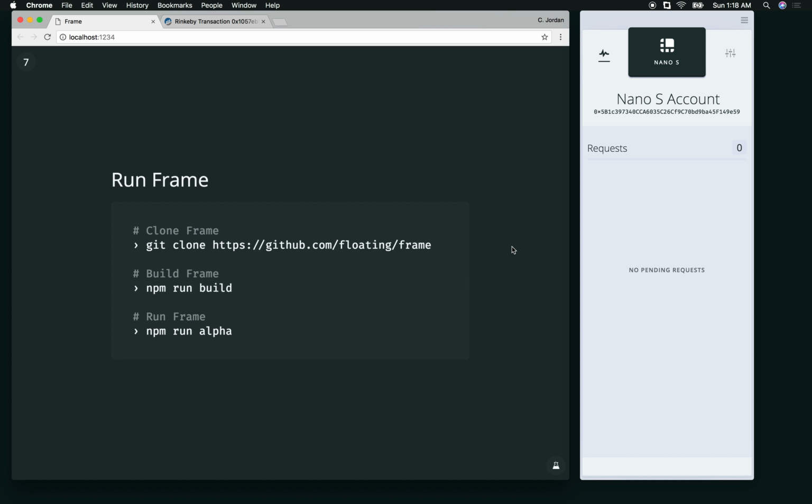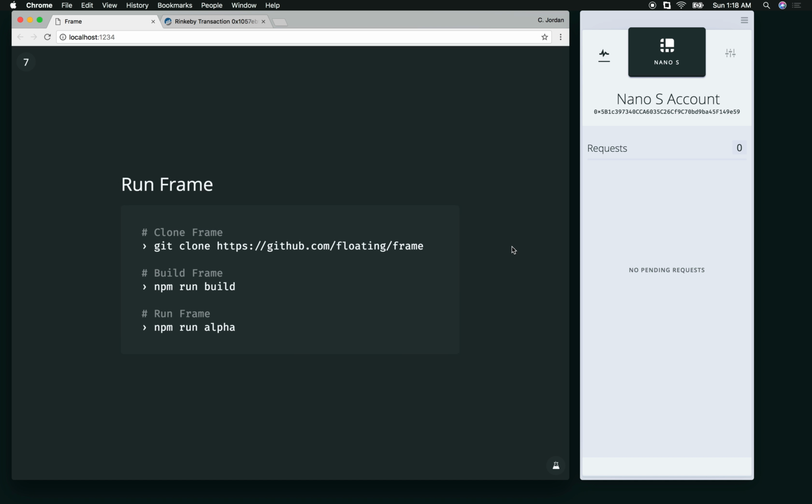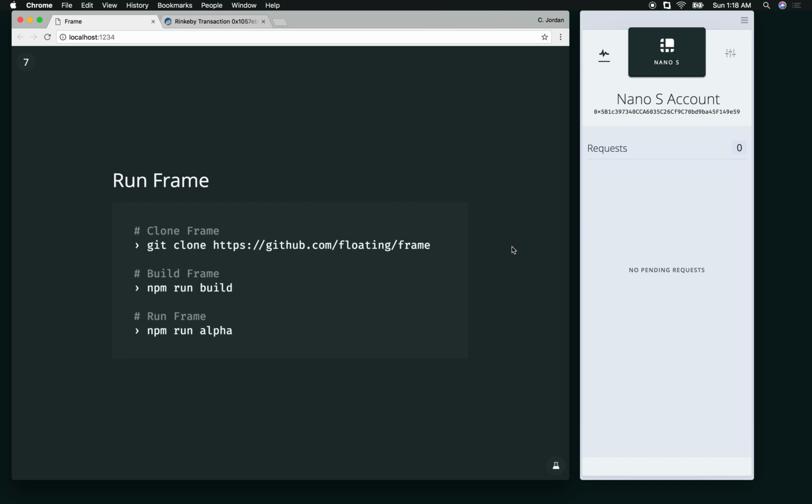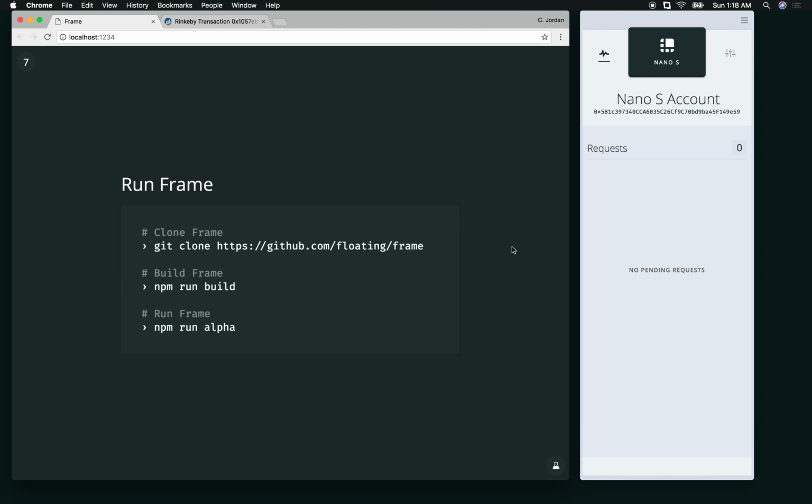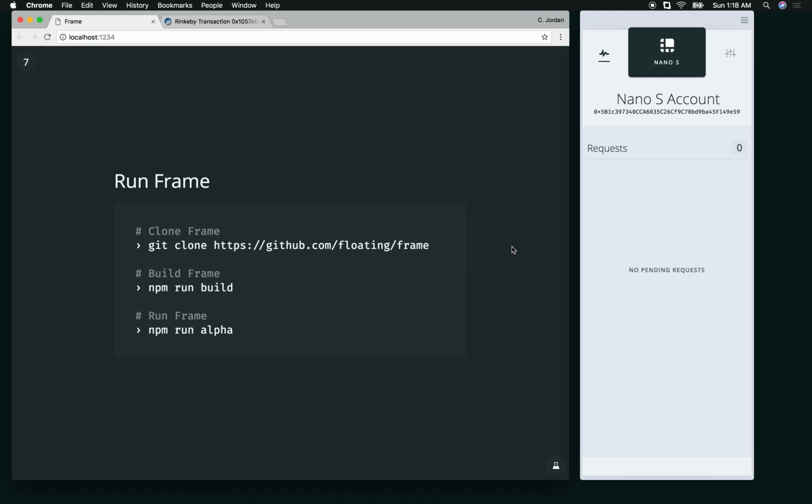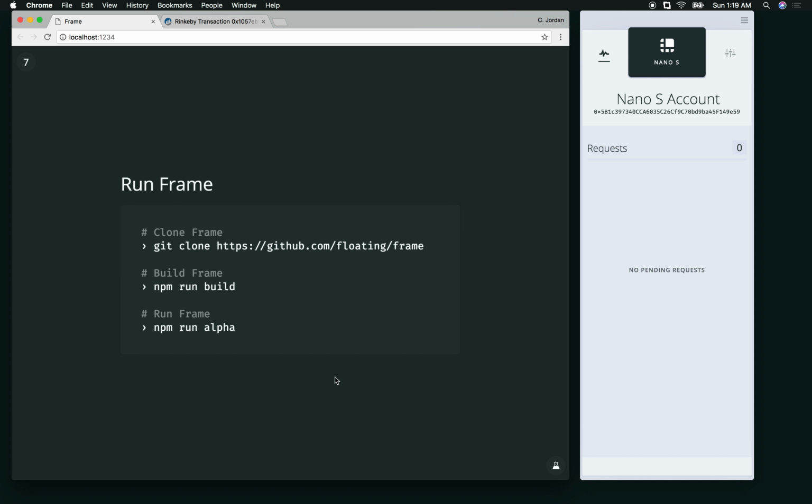So instructions to run Frame. Running Frame is pretty easy, but currently you still need to run it from source. So you clone the repository, and then you can run npm run build to build Frame for your platform, and then npm run alpha will run the alpha version of Frame for you to use.